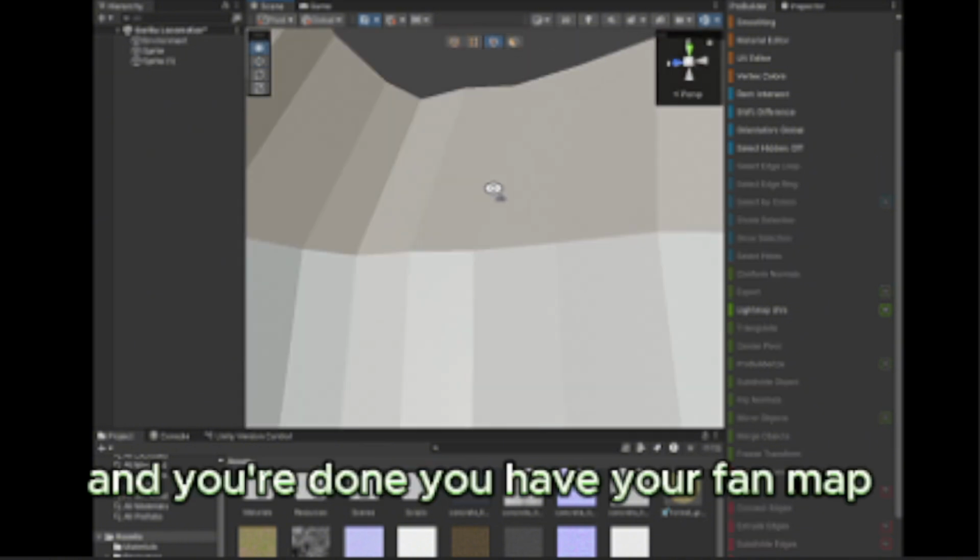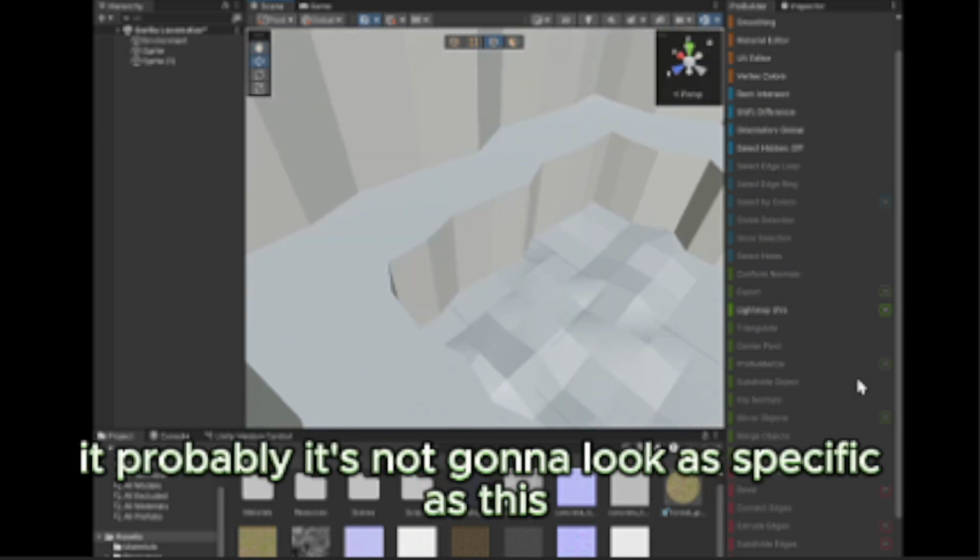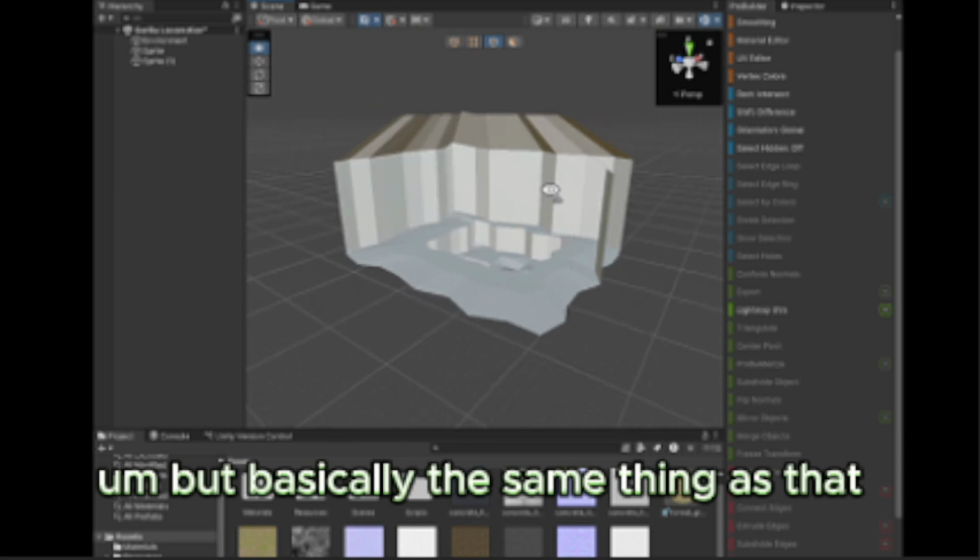You have your fan map. It's not gonna look as specific as this, but basically the same thing as that. It's just bigger.